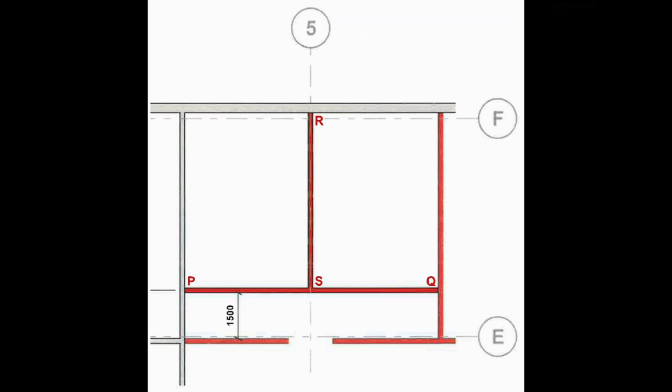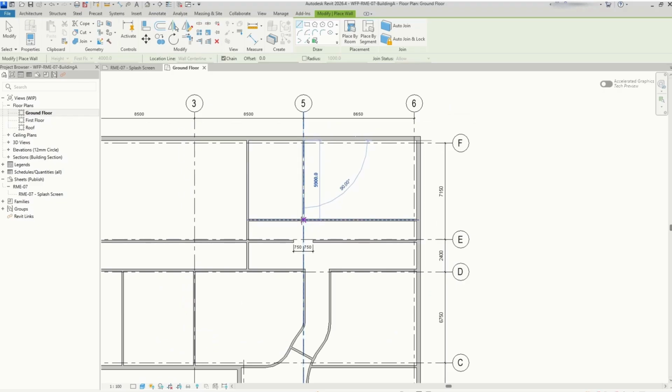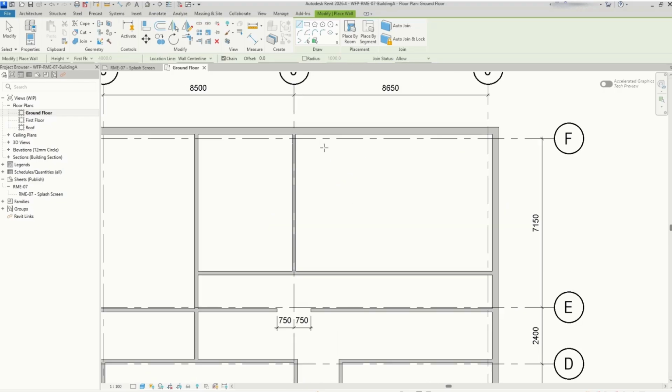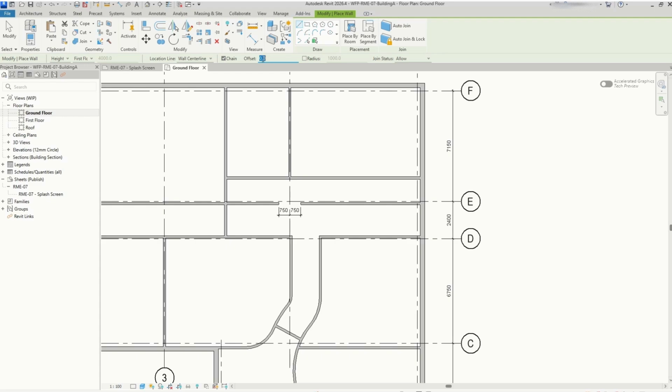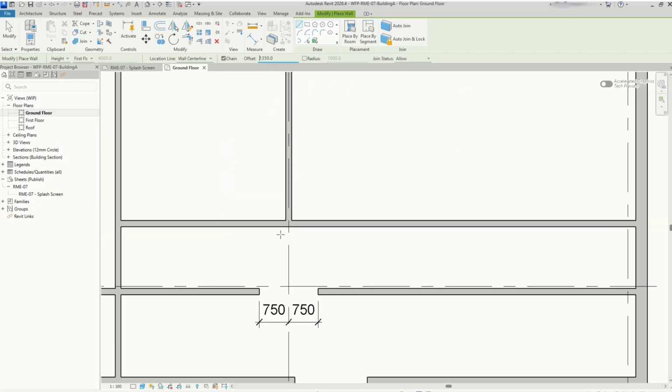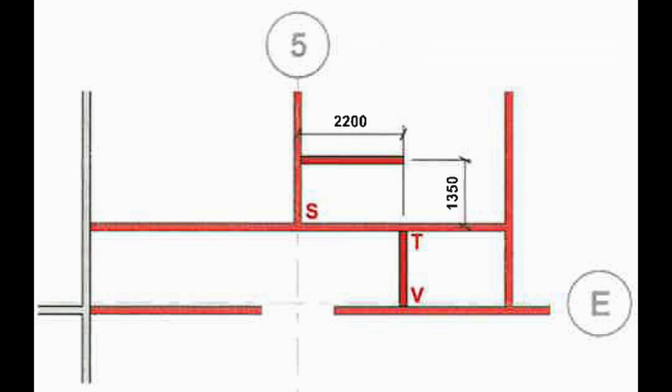Step 15. Draw another wall centered on grid line 5 from point R to point S using wall offsets. Step 16. Change the offset in the options bar to 1350mm. Step 17. Click the wall intersection at point S, move the cursor to the right and type 2200mm.